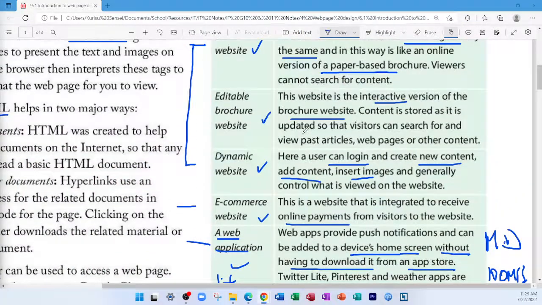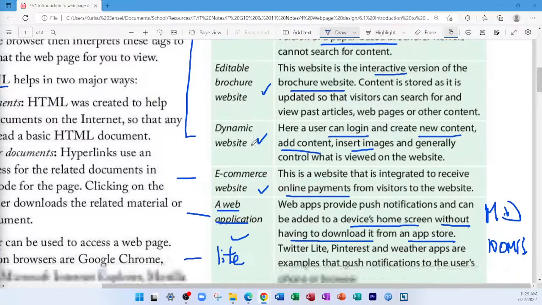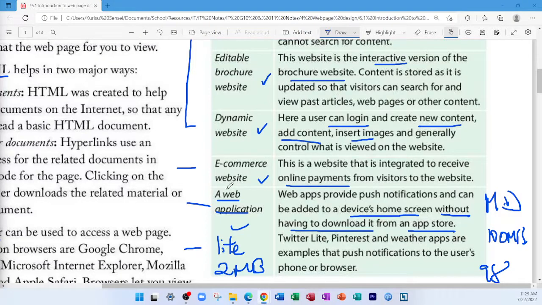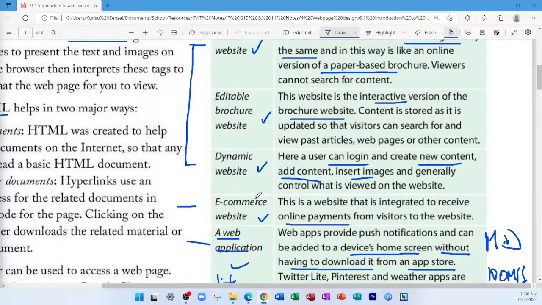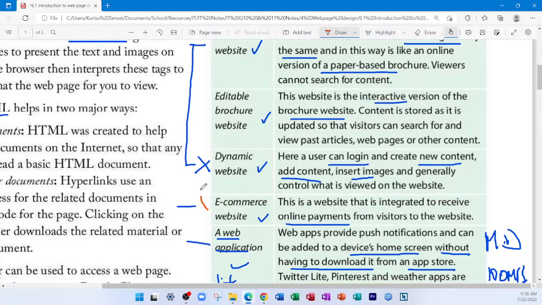Alright, so what we looked at so far, we looked at what is a static website, what is an editable brochure website, what is a dynamic website, what is an e-commerce website, and what is a web application. So today, a majority, if not all, of our websites and most websites that people create today are going to be dynamic websites. Now, here's a question. Can an e-commerce website be a dynamic website?